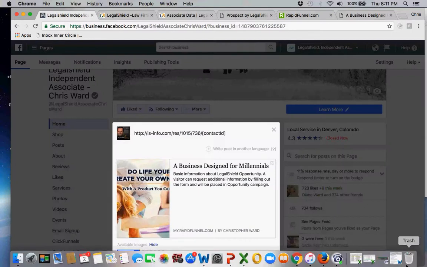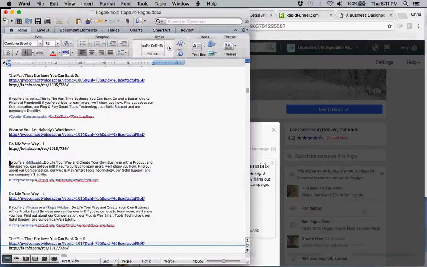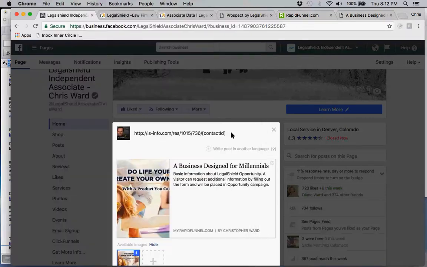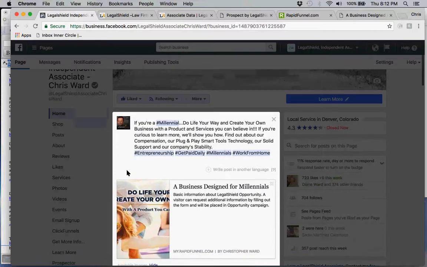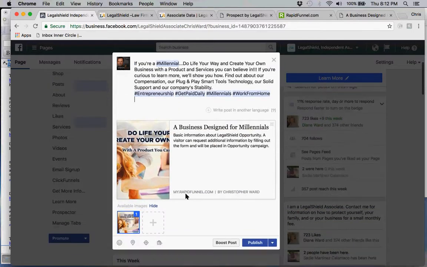But then you need some language. What is the language you want associated with that? So I'm going to copy and paste this. And again, Patrice Robinson is the one that gave me all this language. As soon as that's posted here, you can actually cover up that link. So boom, got my link in there, got my image.